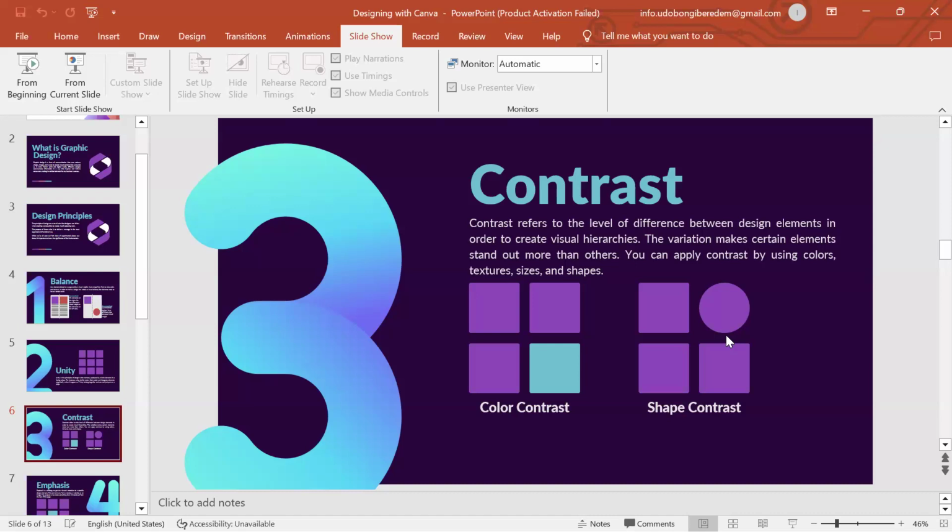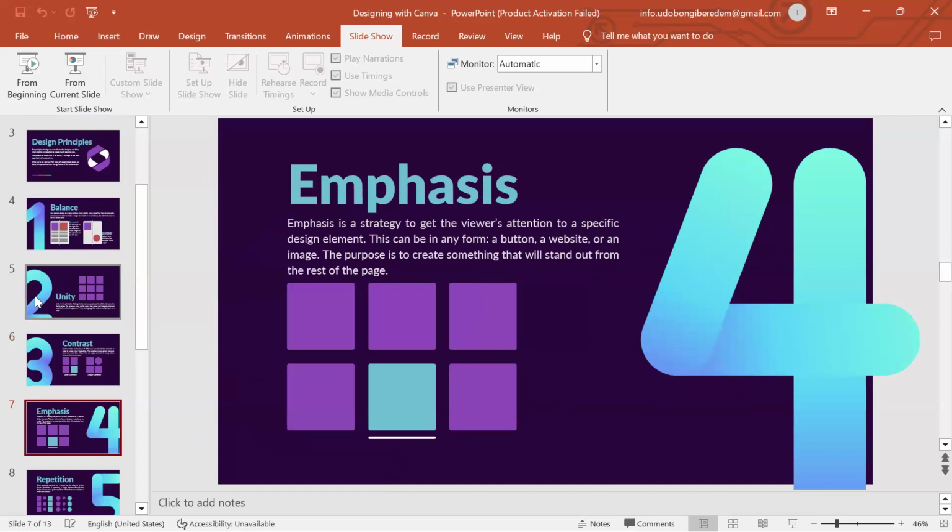Okay, so you can see that these other ones now are shape contrast, right? Because this one has a different shape from the rest. Okay, that's rule number 3. First one is balance. Second is unity. Third is contrast, right? Number 4 is emphasis. I think I'm slow today. I'm not rushing, right? I will still go back to something we did yesterday after we talked about this so that we can all look at what we did yesterday again.